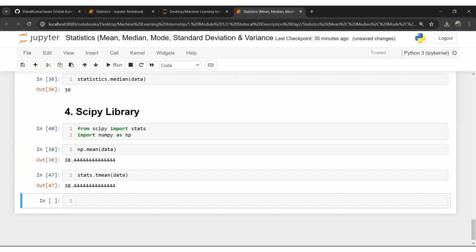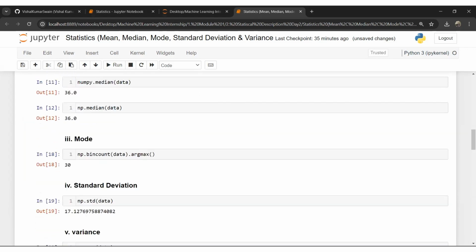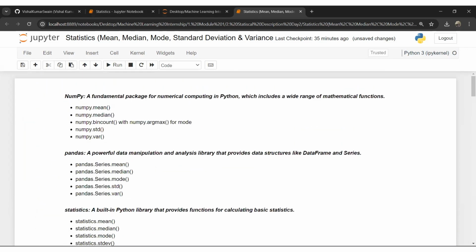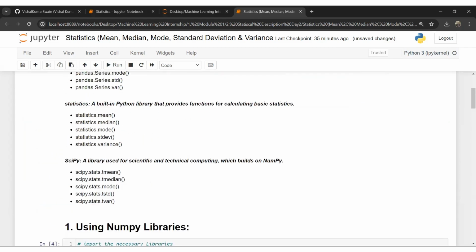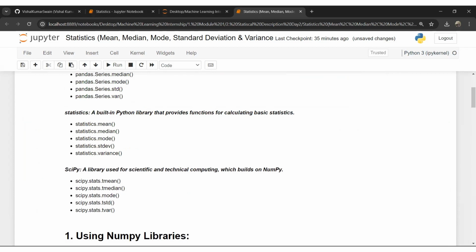So here we completed using NumPy, using pandas, using statistics, and using SciPy. So if you are facing any doubt, and want to ask some doubts, you can go to the comment section and just ask the doubt. I will try to resolve that doubt.